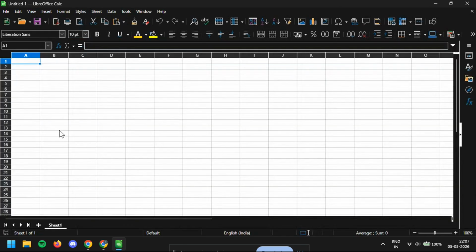Now select the cell or cells where you want the text to wrap. You can click one cell, drag across multiple cells, or highlight an entire range if you want the same formatting applied in more than one place. This part is important because the wrap setting only affects the cells you select.